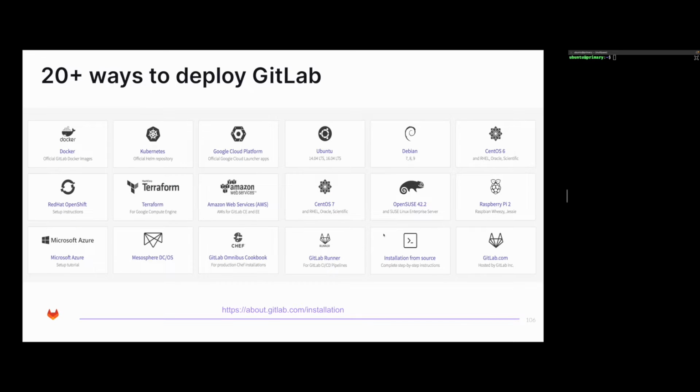With GitLab Omnibus, you have all these components in one instance, but we have many more ways to deploy GitLab. Of course, you can deploy GitLab through Docker and Kubernetes, but you can also deploy on Google Cloud and Amazon Web Services through the marketplace. We have Terraform scripts. We support different Linux distributions, and of course we also have our GitLab.com offering.